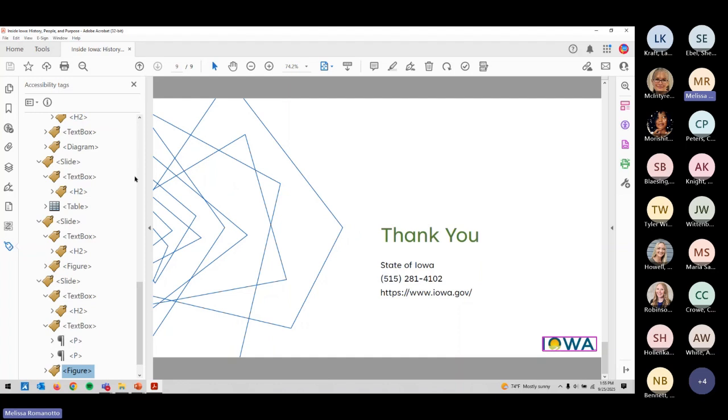So pretty quick. Not too many changes need to be done in PDF because I use the tools and principles that are available in PowerPoint to get it as far along as possible before the conversion.